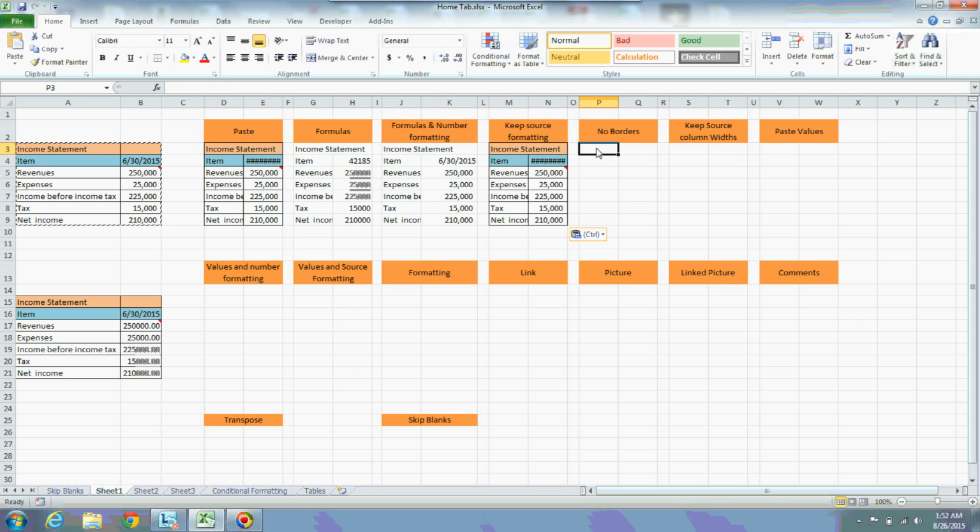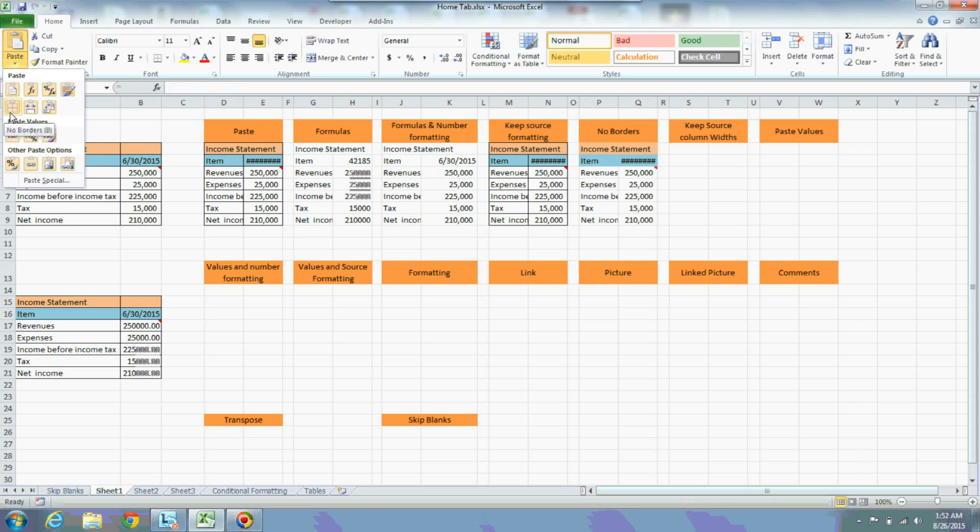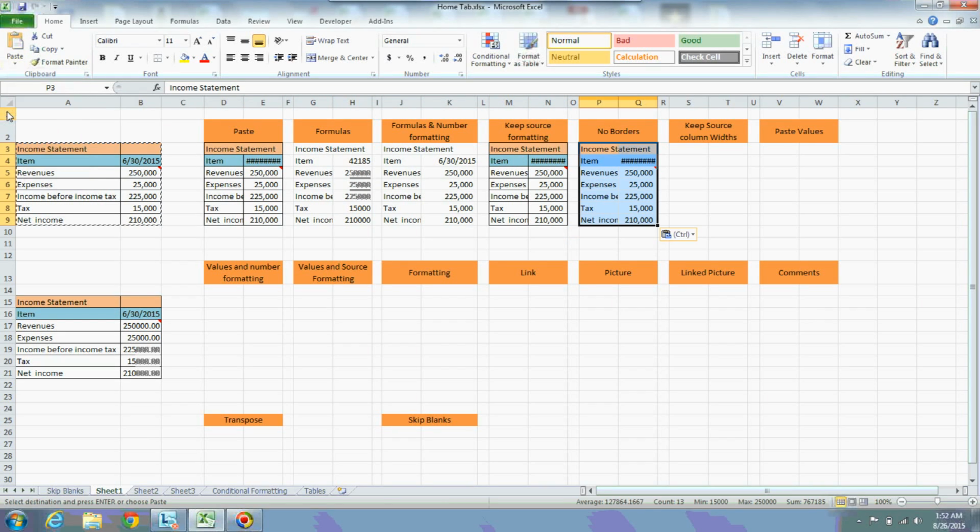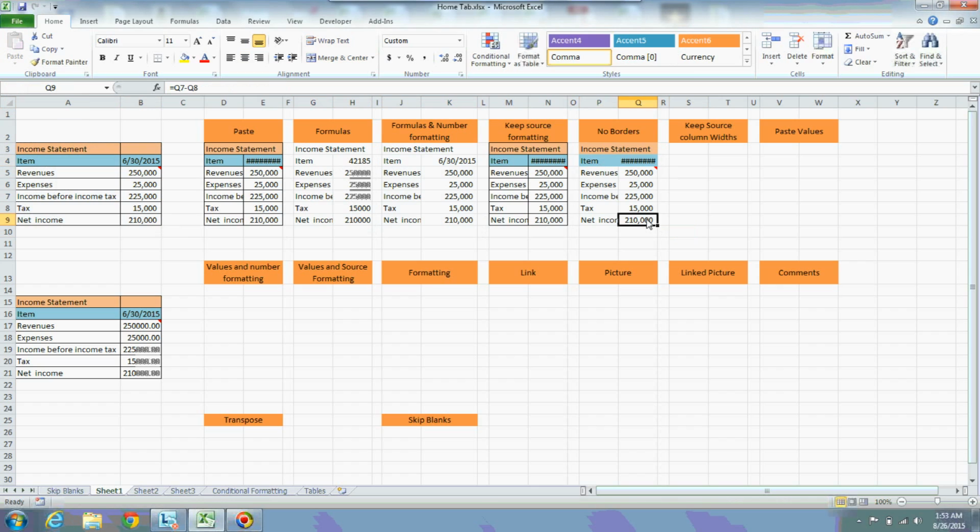Now let us go and explore the no borders option. What is this option? There is an option called no borders. Let us see this. If you observe this one, there is a border here, but there is no border over here, and there is no border over here. Also there is no border over here. But what is the difference between this no borders and these two?